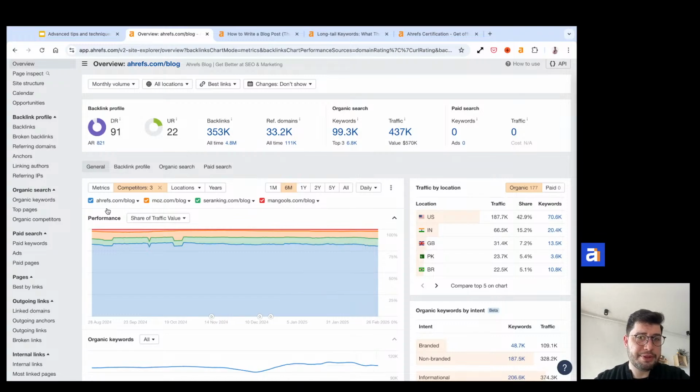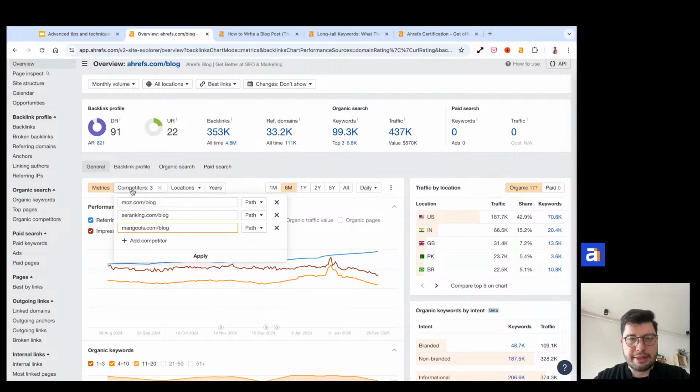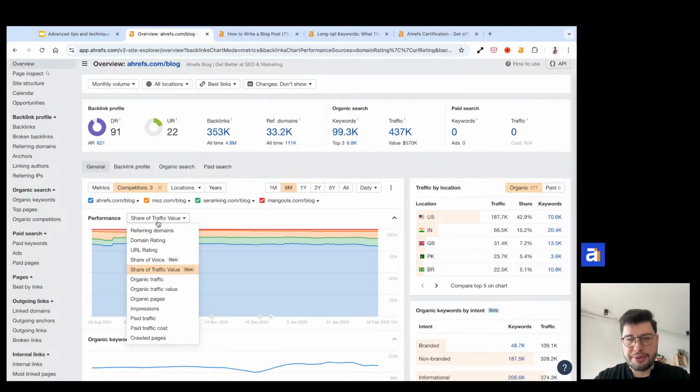So bottom line, the performance chart is quite useful if you want to check all the individual metrics and how they've performed over time, if you want to monitor them and study any kind of correlations between them. And you can also check how you perform against your competitors on all those metrics, plus a few important ones like share of voice and share of traffic value, which help you evaluate your brand's position in the current search landscape. So that was the performance chart.